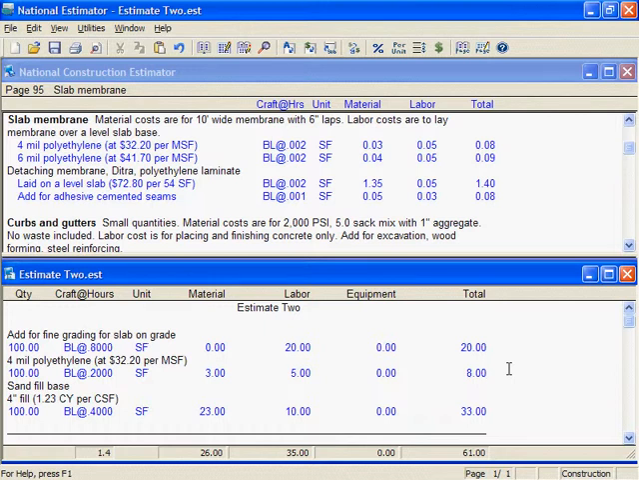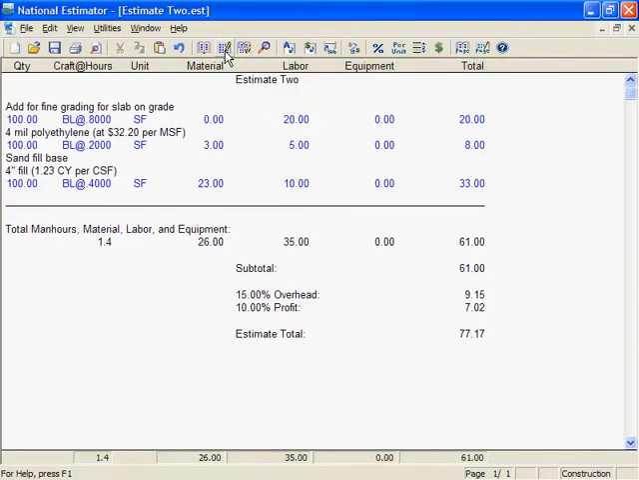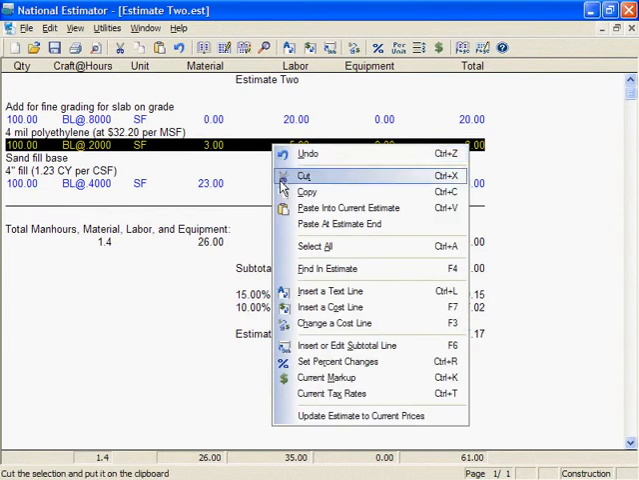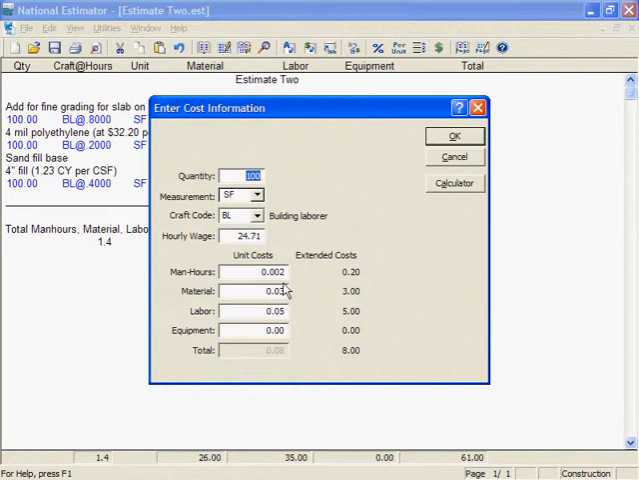Like most estimators, I prefer using my own wage rates when writing estimates. Well, here's how. First, I'll click on the Estimate Window button so the estimate fills the screen. This is the line I want to change, so I'll double-click on it. I'll right-click on the line and click to change this cost line. And change the hourly wage rate for a building laborer to $30. And press Tab. Here's the new cost, calculated at $30 an hour.